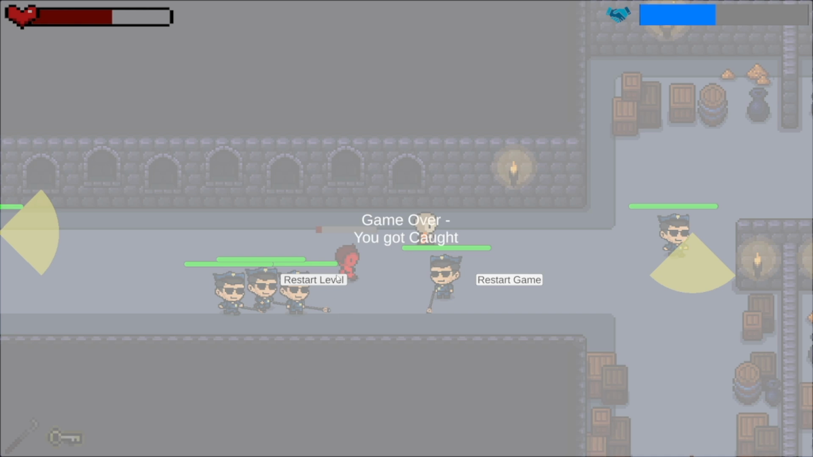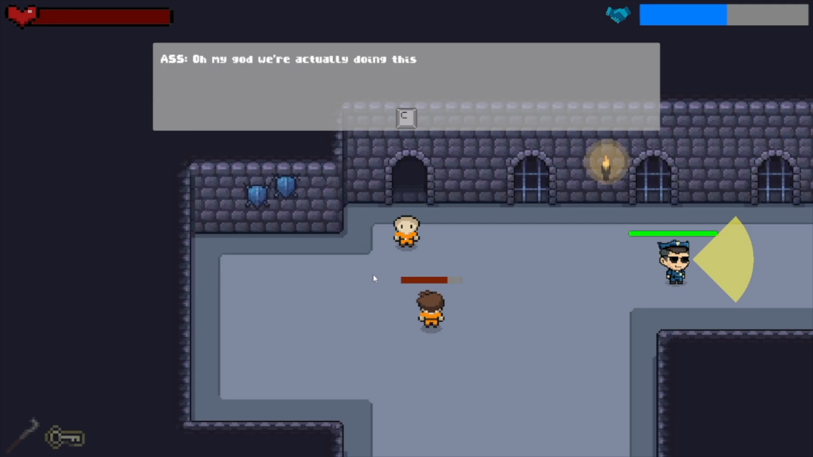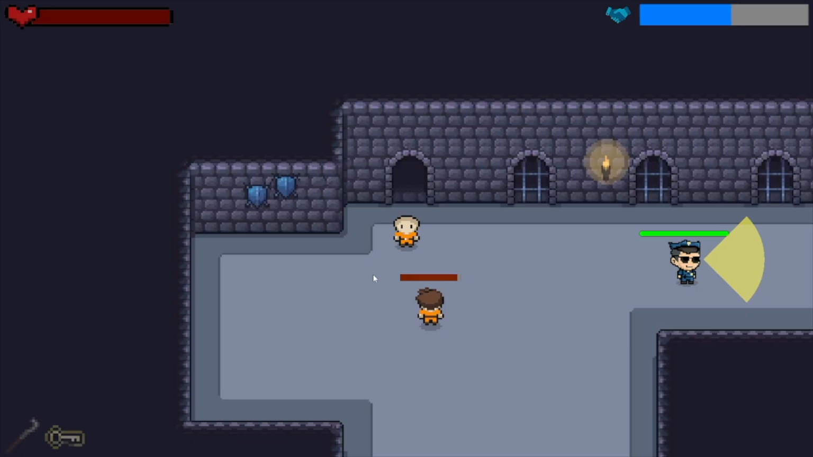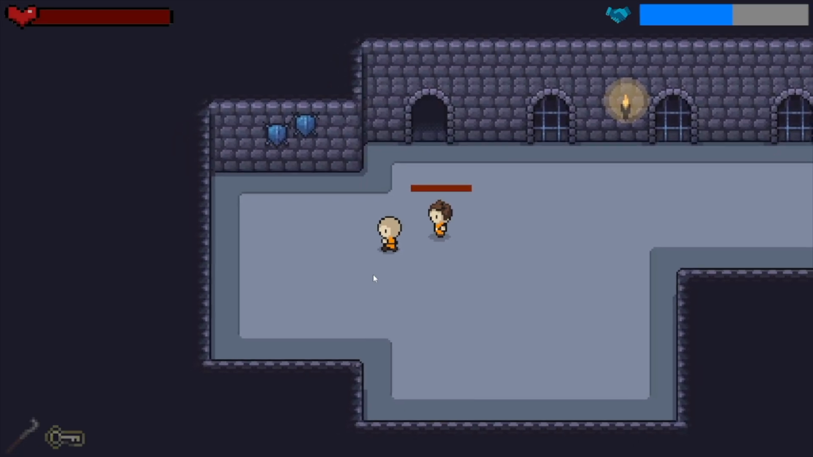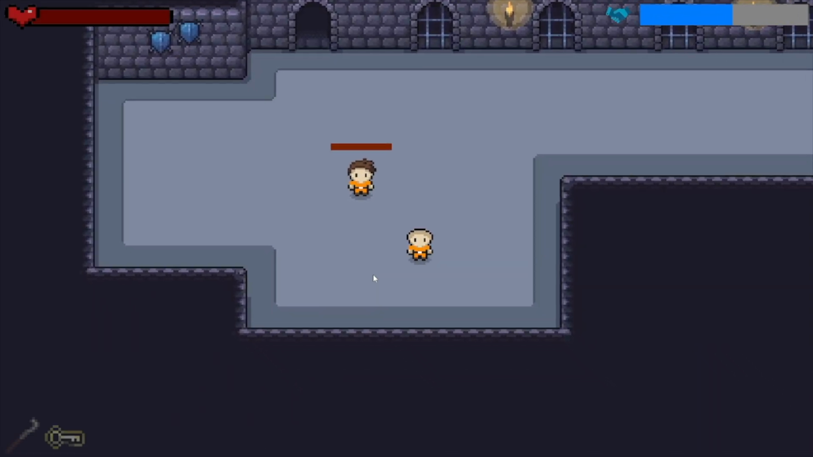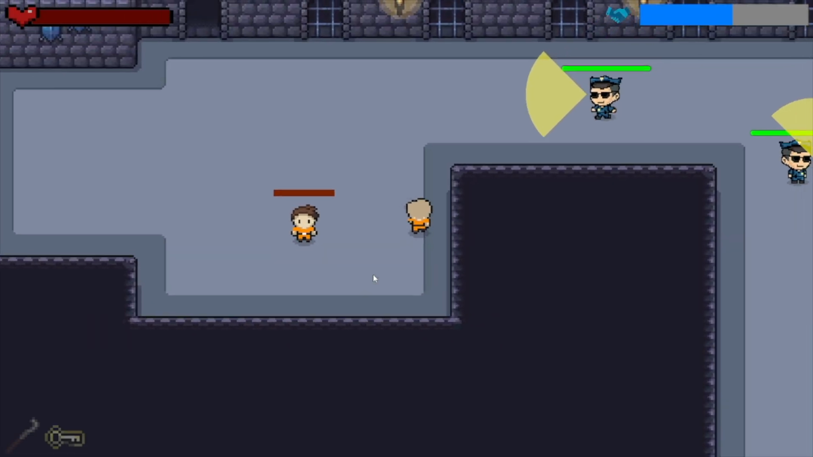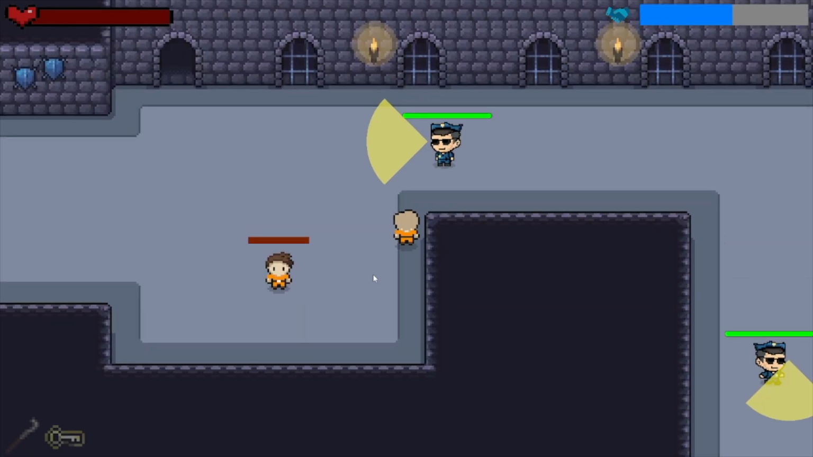So does this count as a new level? Do you think? And when we restart, or do we still? No, it doesn't. Okay, let's leave him down here. I'm not sure what happens if I just leave him and escape. Can I do that? Don't particularly want to escape with him.